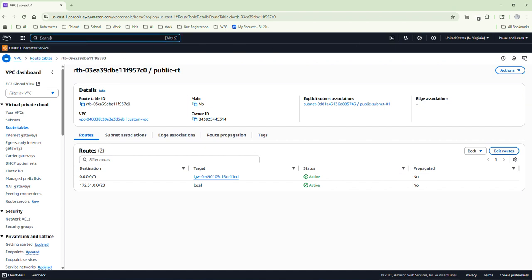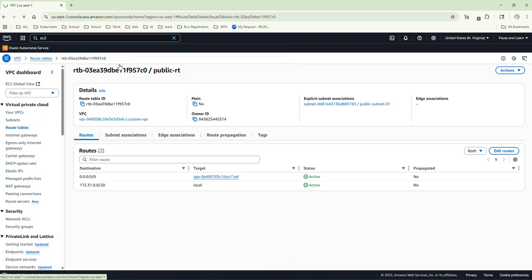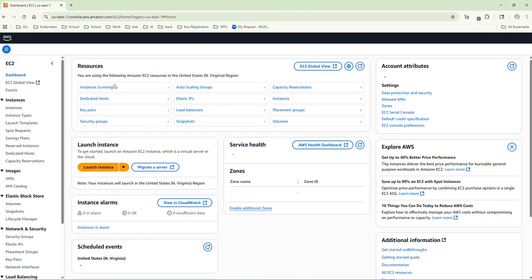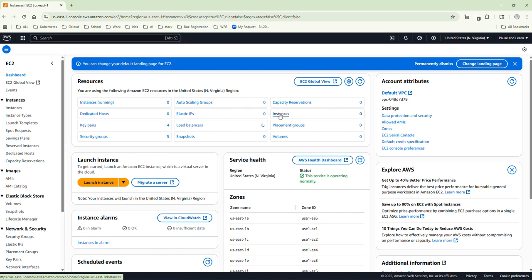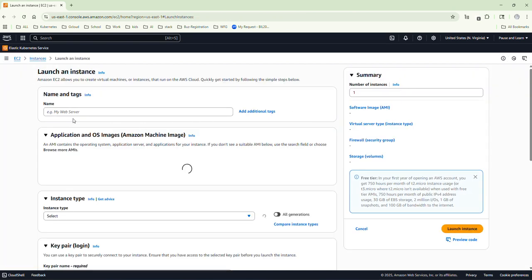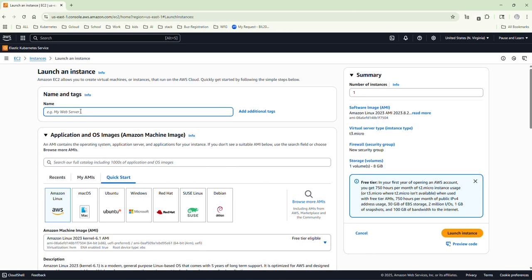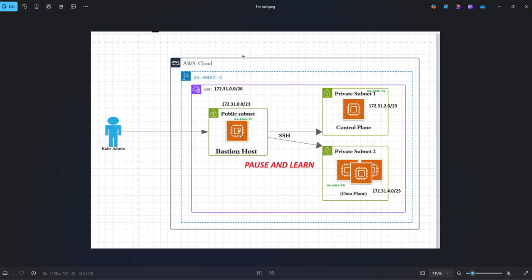Now, we will go here and type EC2 and hit on this EC2 under services. So we will click on instances and do launch instances. Now, once this is populated, what you need to do is type the name of your EC2. So we'll be calling this Bastion Host. Bastion-host, right? Just the way we have it on the diagram, we'll call this EC2 instance Bastion Host, right?